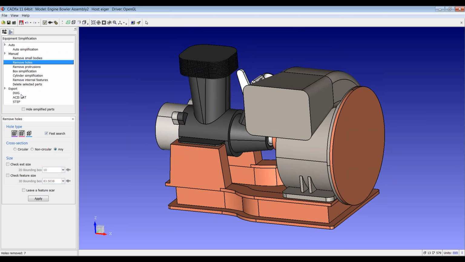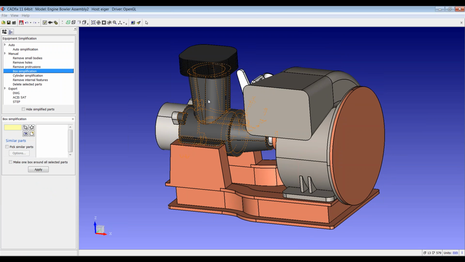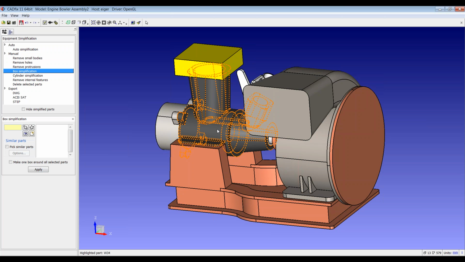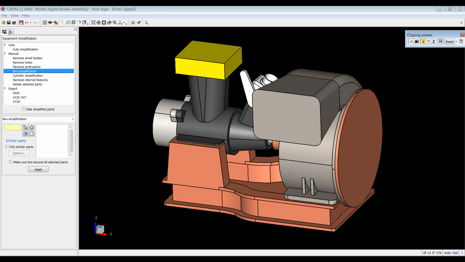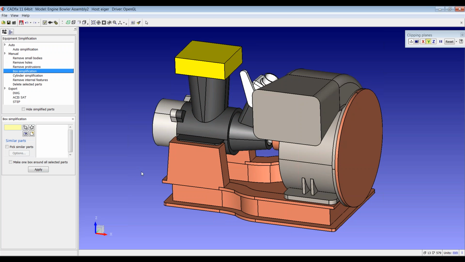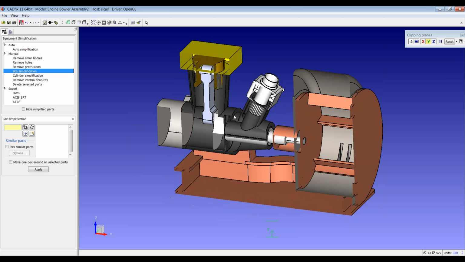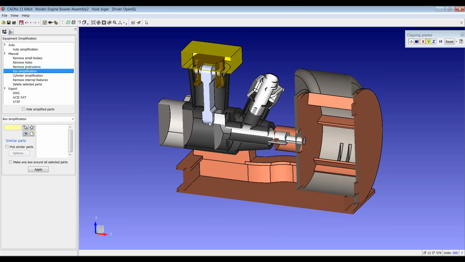These cooling fins on the top I don't want, so one of the things we can do is convert it to a box. So I'm just going to select that solid and do a box simplification. Okay, we've now got a box on top to represent that. This model has got some internal components. If I just use the clipping plane through, you can see here it's got an internal crankshaft, piston, conrod.